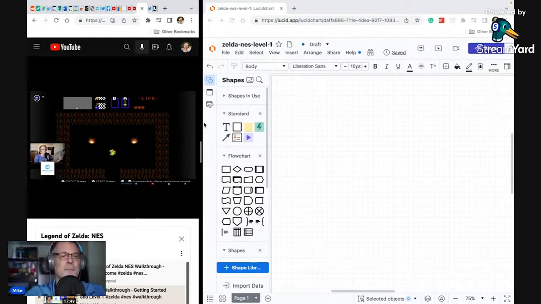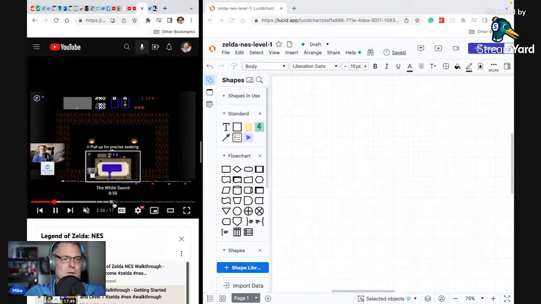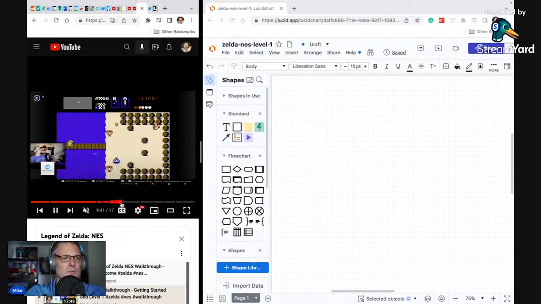Legend of Zelda, level 1. Ooh, I put in these chapters, these bookmarks. Look at that, that's awesome. So this is all the pre-stuff that you have to do. And then let's go ahead and come into here and the walkthrough of level 1.